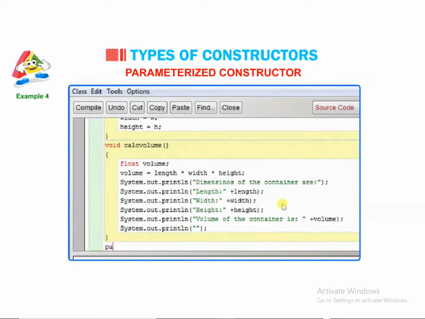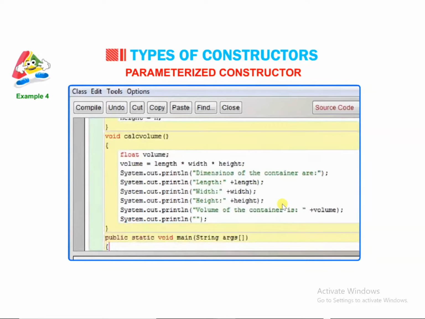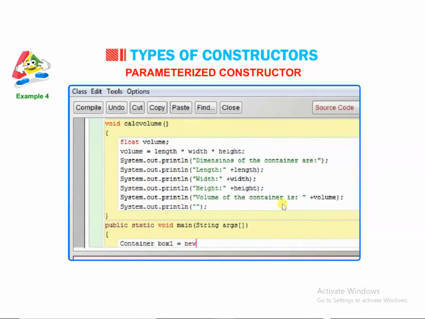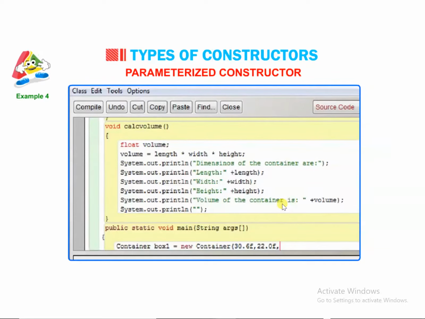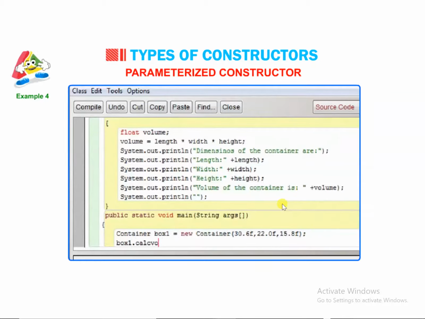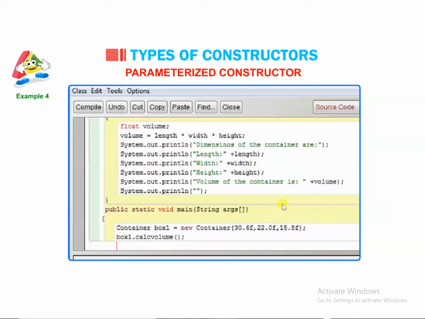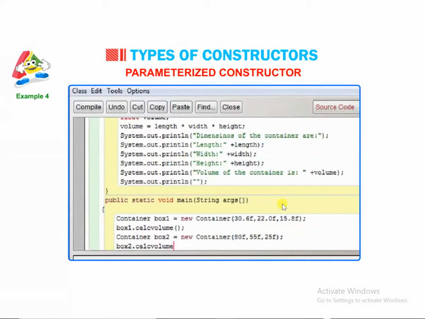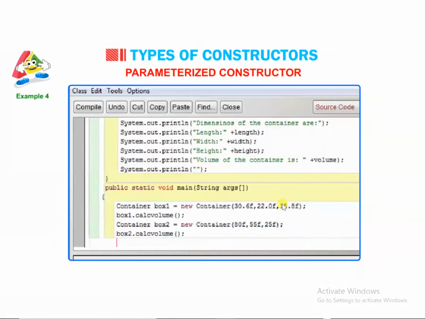} public static void main(String args[]) { Container box1 = new Container(30.6f, 22.0f, 15.8f); box1.calcVolume(); Container box2 = new Container(80f, 55f, 25f); box2.calcVolume(); Passing value to the constructor.